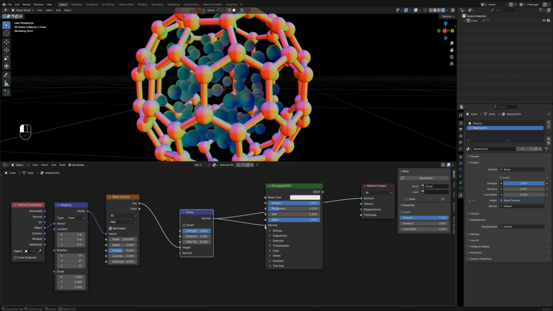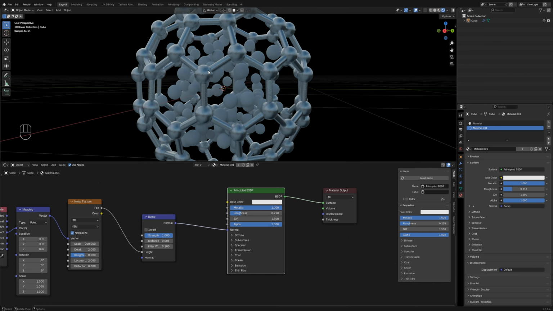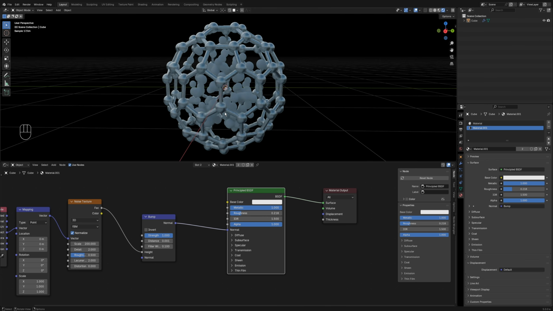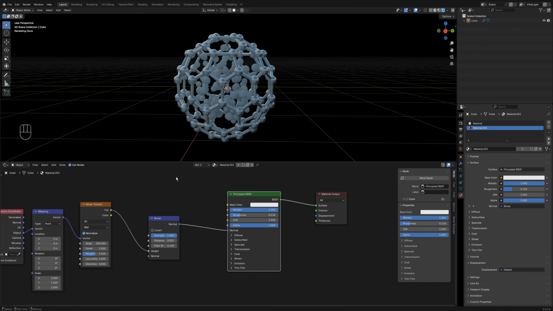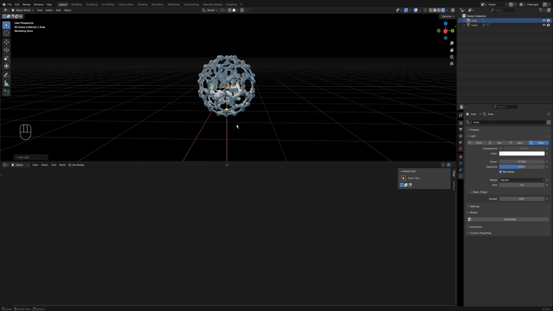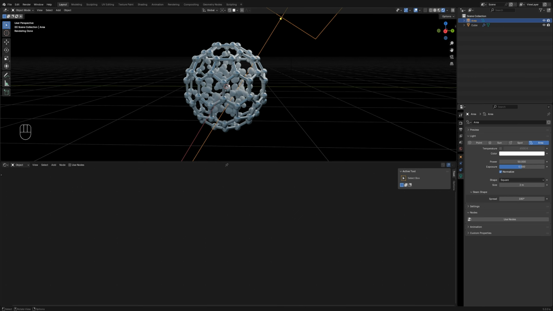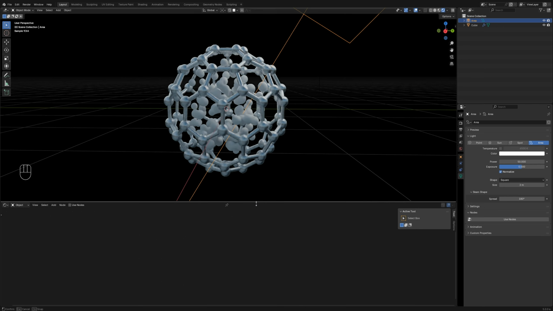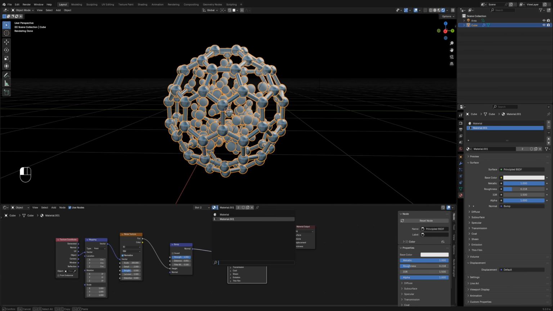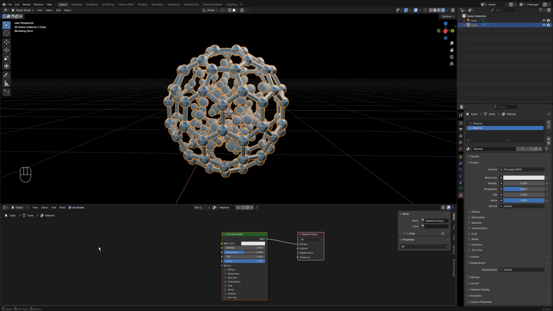Use Bump to add surface irregularities. Add a light and adjust its parameters to further illuminate the model. For the second material, we need to assign different colors to the spheres. Add a geometry node, connect a random per island to a ramp for coloring.